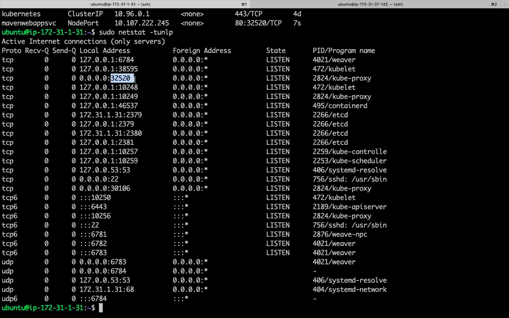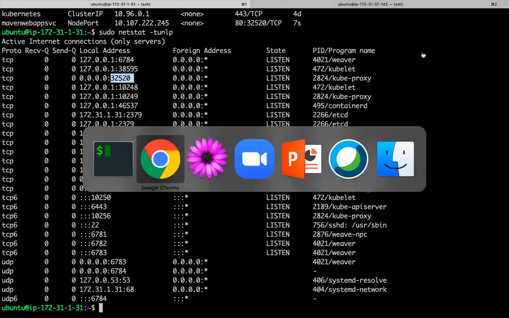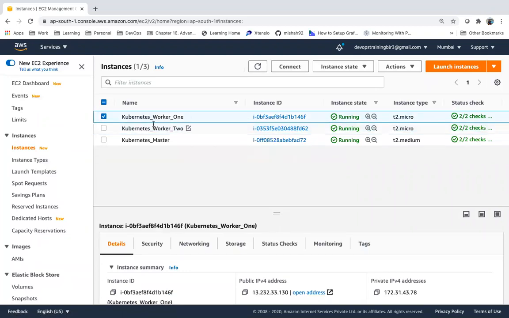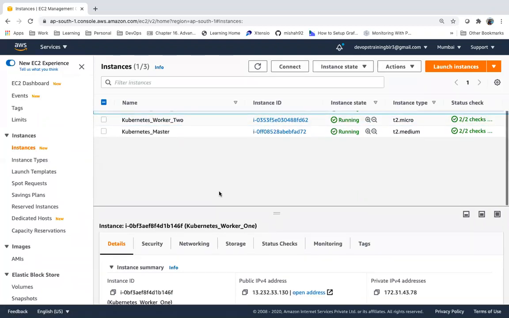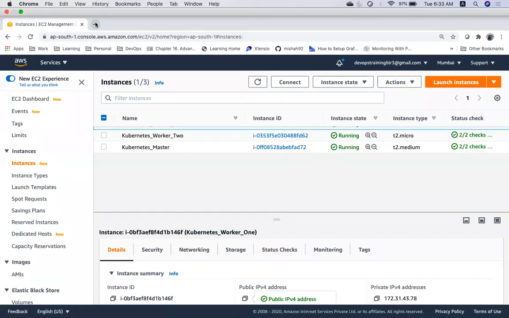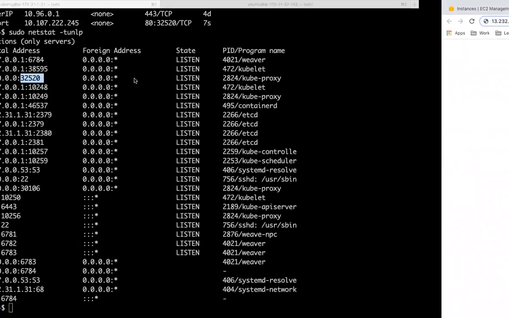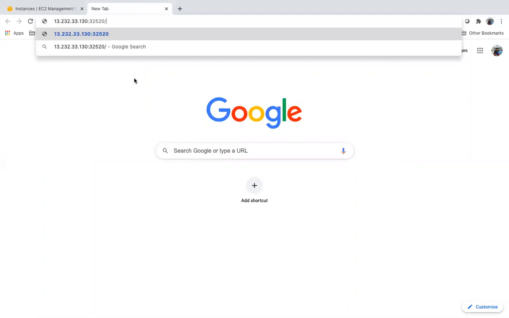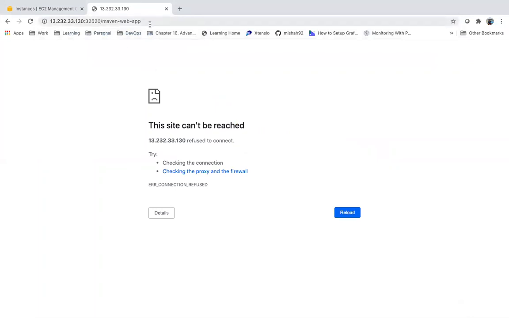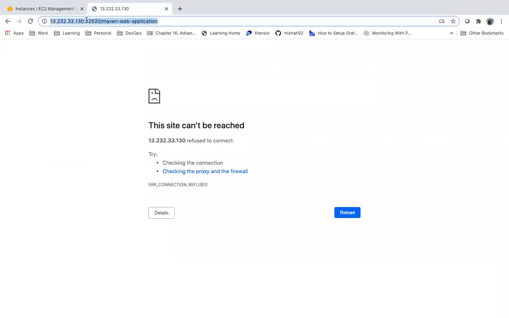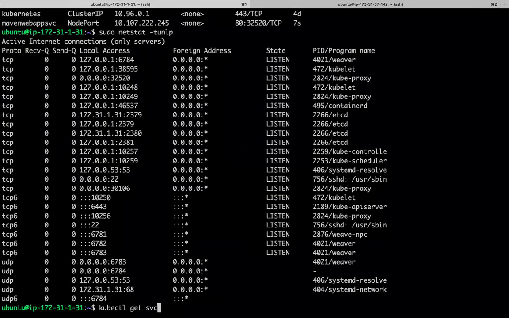Now when I access using this port, using any of these Kubernetes nodes, like this one, this one, this one, on that port, the request will be routed to 32520. And within that, I have an application, maven-web-app, the application context. So maven-web-application. Let's see what that is.